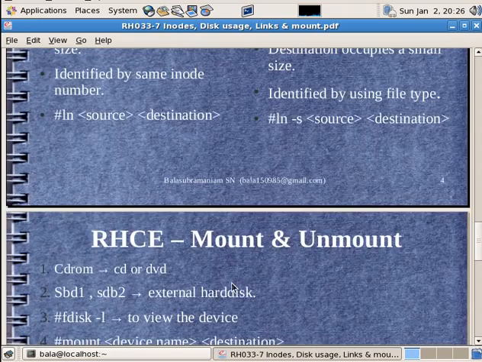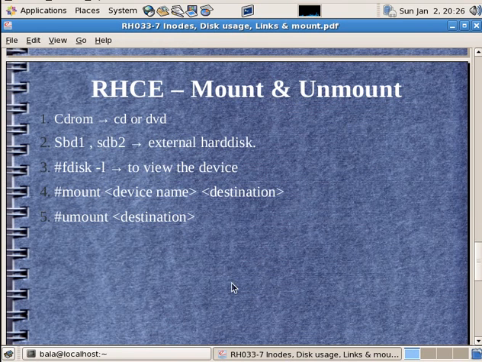Okay, the next one is mounting and unmounting. Say if we were to put a CD-ROM or a pen drive or a DVD, we need to mount those devices on the file system so that we can read and write to those files. So even for an external hard disk, it will usually appear as hdb1 or hdb2, sdb1 or sdb2. S will be there for SATA drives and h for PATA drives or IDE drives. Then fdisk -l will show us all the devices on our system so that we can mount the appropriate device.